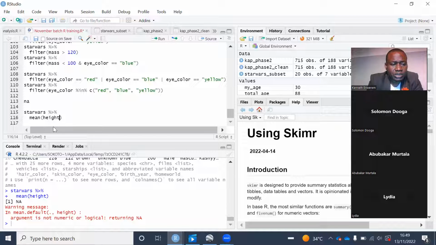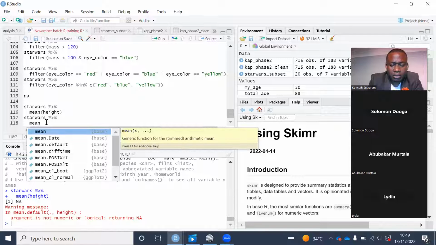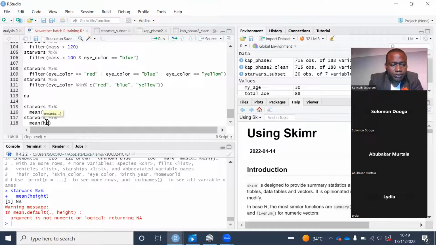What we'll do is Star Wars, pipe operator, and then we say mean of height, and then we write comma, and we write NA.rm, which means remove the missing data. RM means remove, and then we write TRUE in capital letters. So what this code is saying is the same thing as the one on top. However, it's saying remove the missing data before calculating the mean of this. Now, if we run this one, Control Enter.